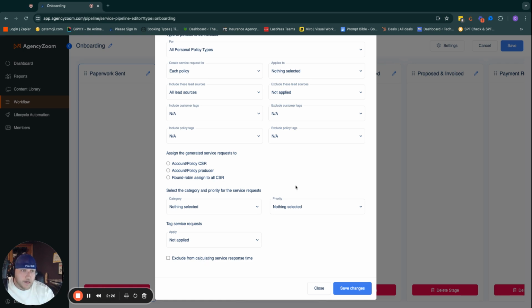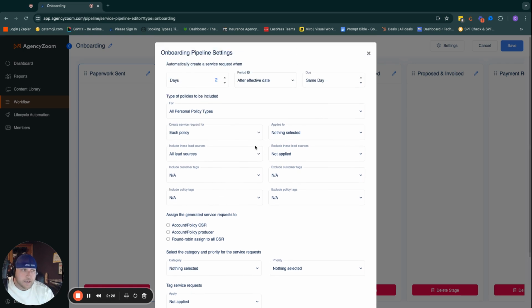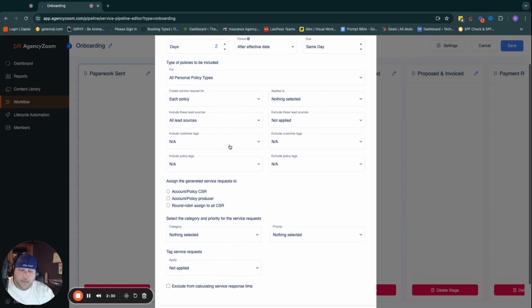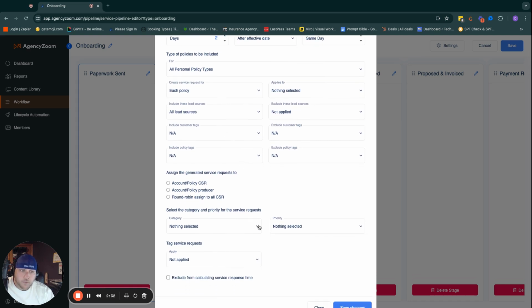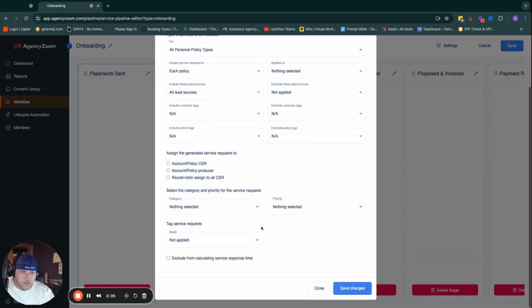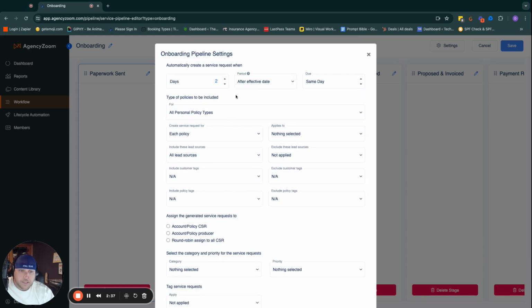So again, this is creating an onboarding pipeline, and like I said, it's pretty robust, and you can do some pretty cool things with it just by filtering policy types and tags.